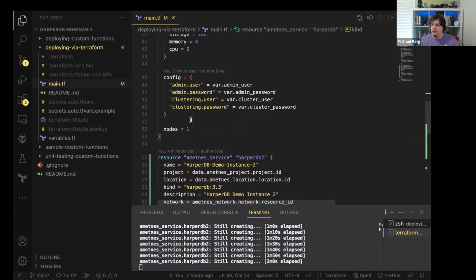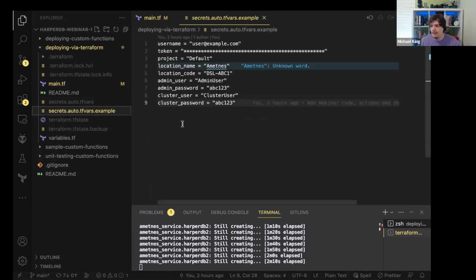And then we get down to the configuration. What I have set up here is it's just getting all of this information from our variable file. We have our secrets tfvars file, and in here, we have all of our very sensitive details, right? We have our Ametnes email, our Ametnes token, and then we have some details about our project specifically. For example, my project is just called default in the Ametnes Cloud that I'm using.